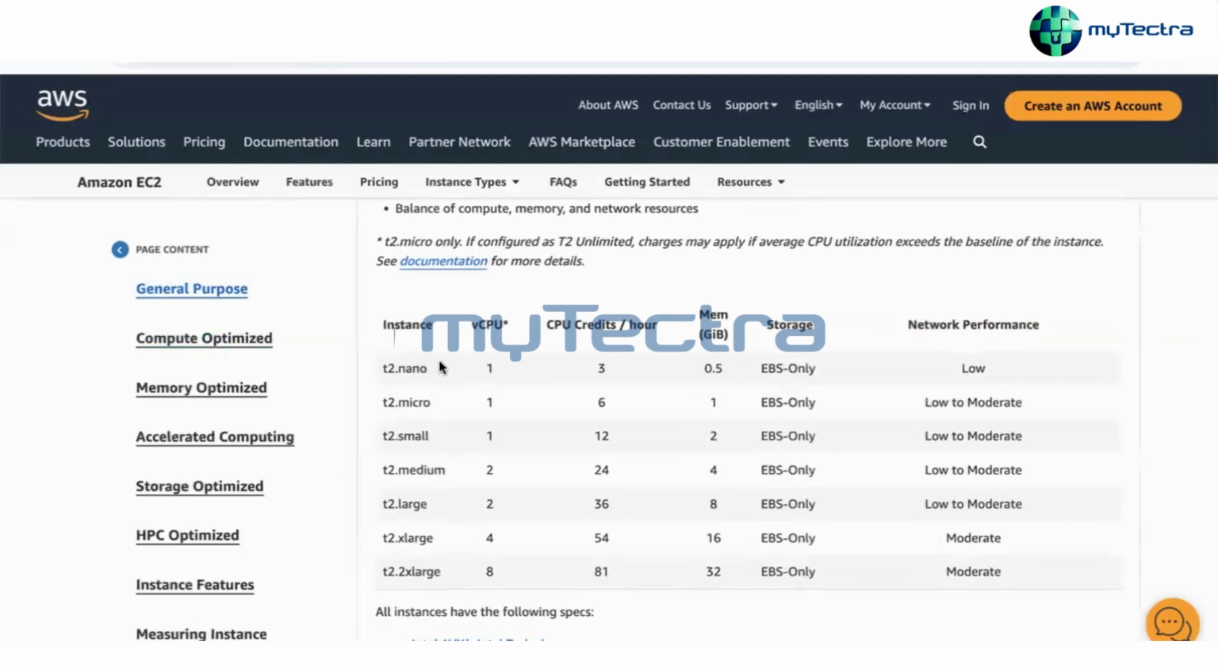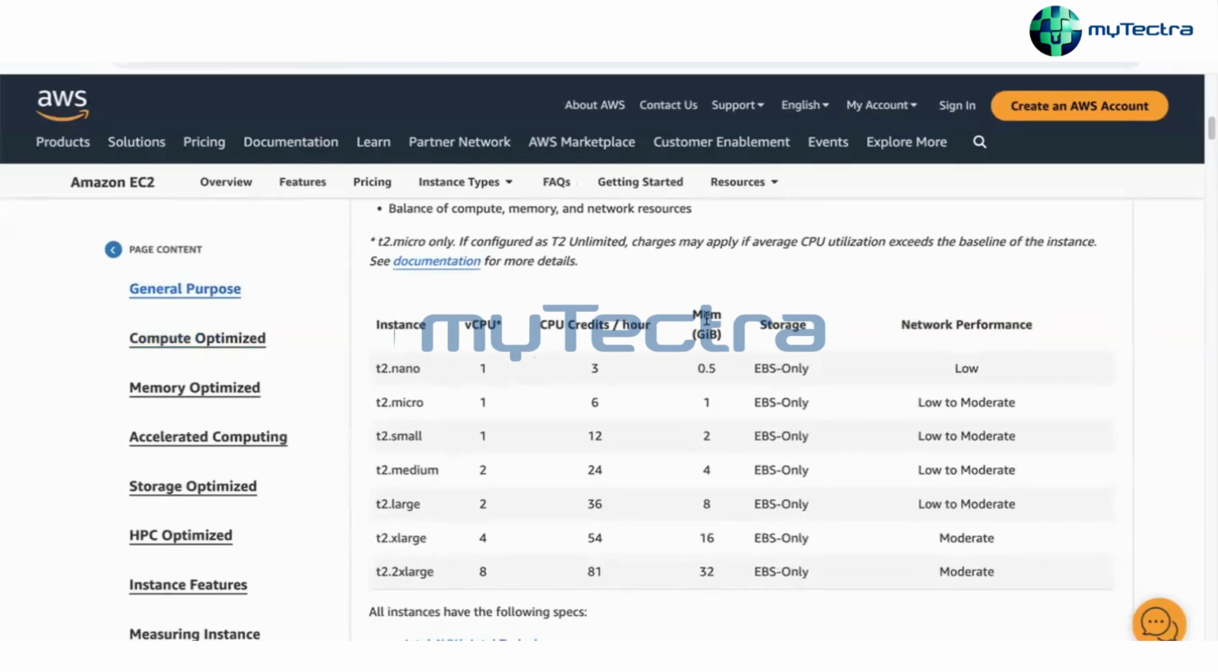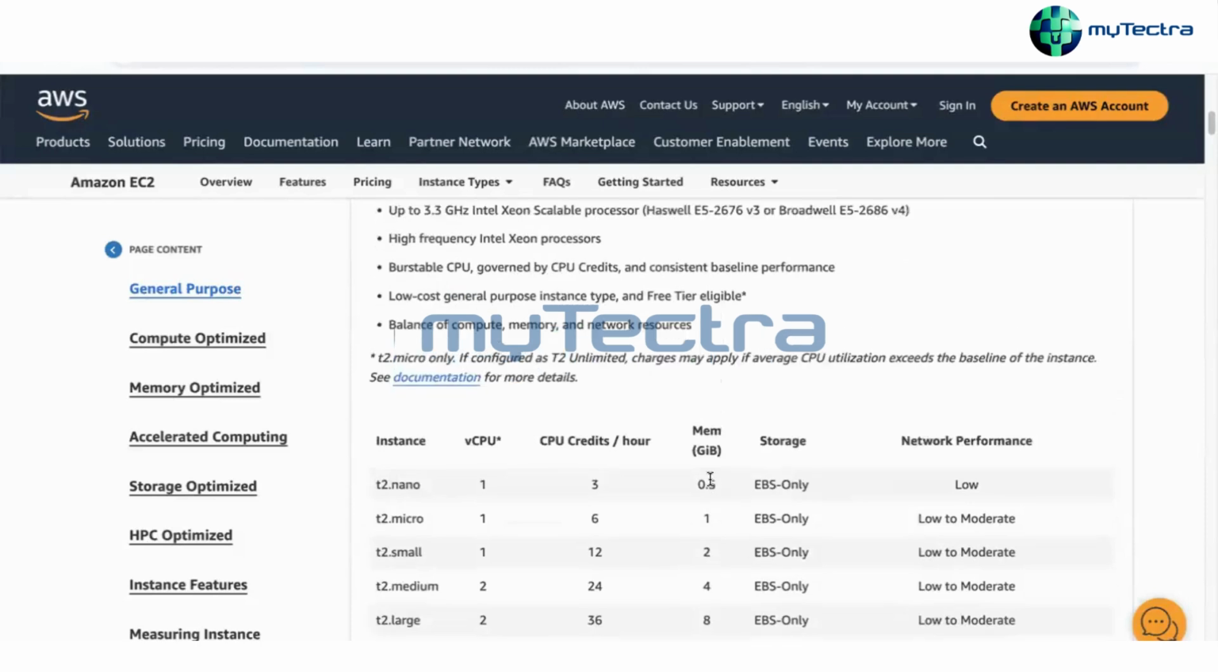Starting with T2.nano, vCPU is 1, memory 0.5. The cost is not mentioned here, but there is per-hour pricing, so we'll check pricing. T2 micro, vCPU 1, memory 1 GB. T2 small, 1 vCPU, 2 GB memory. Then T2 medium, large, xlarge, 2xlarge. These are the families of T2 instances: 2, 4, 8, 4, 8, 16, 32. This is the general purpose instance type.